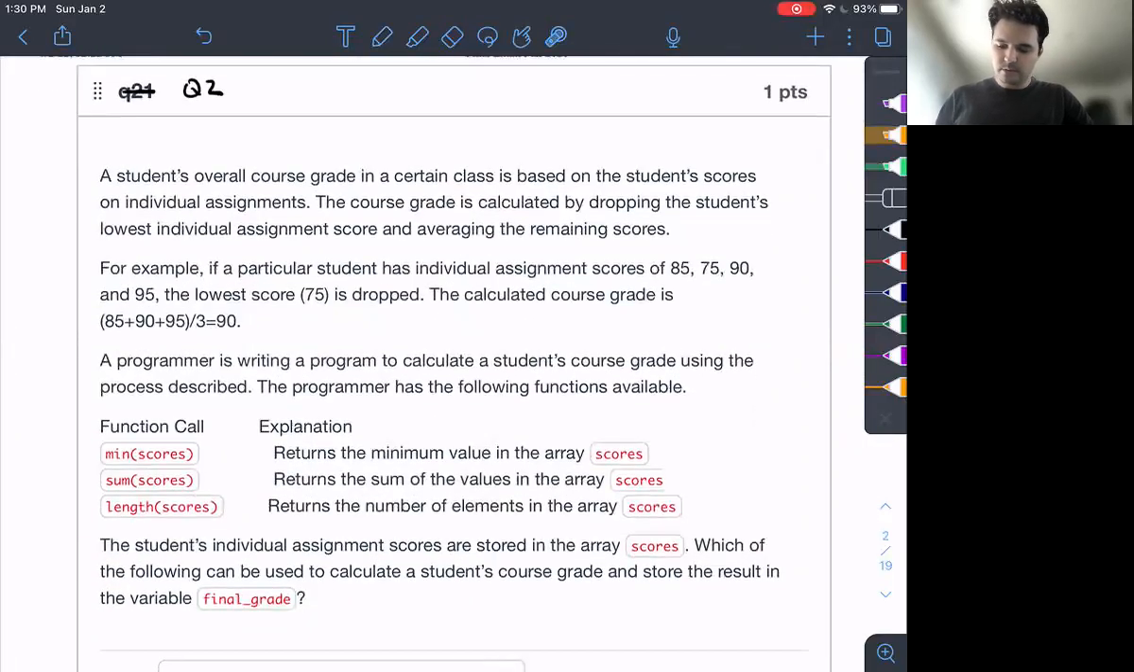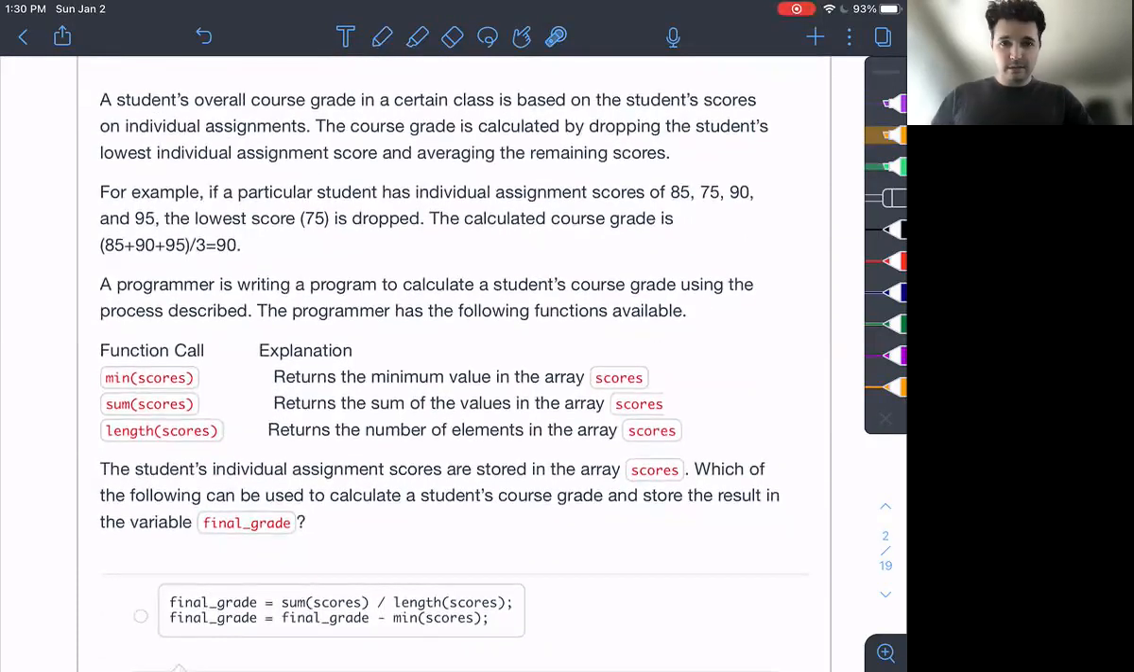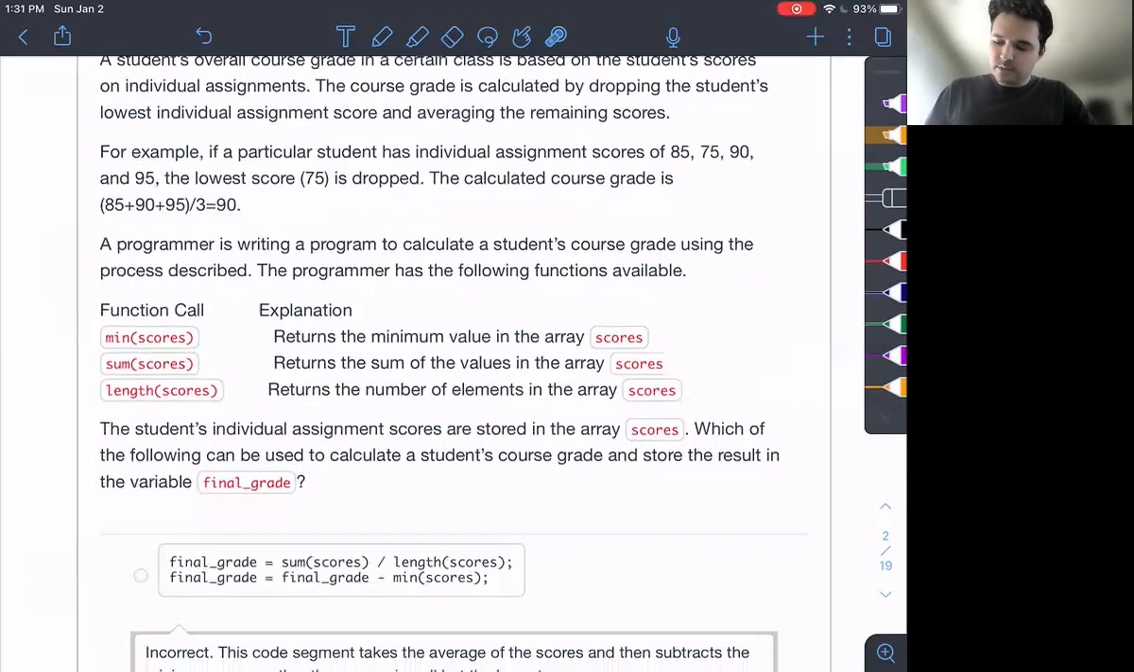So in question number 2, we're trying to figure out what a student's course grade is going to be in a class if their lowest test score is dropped. So we drop the lowest individual assignment score, and then we average the remaining scores. In this problem, using an example is extremely helpful. If the student has 85, 75, 90, and 95, their lowest score of 75 is dropped, and their grade is given to them as the average of the remaining 3 other scores, 85, 90, and 95.